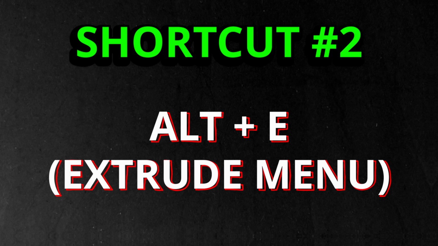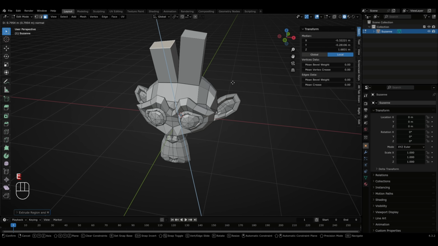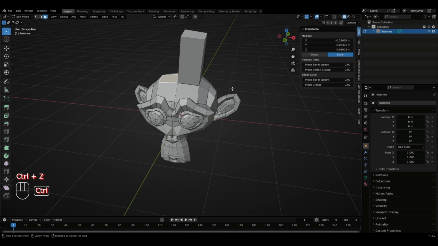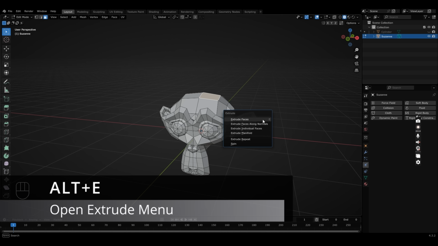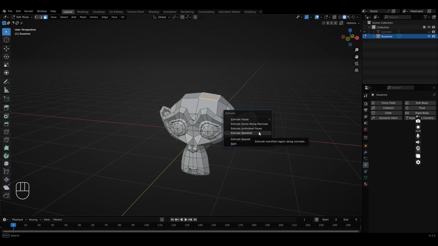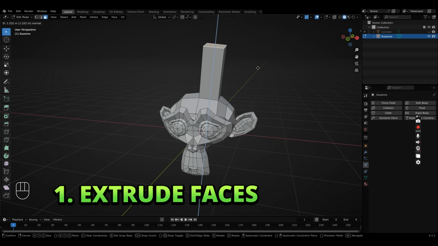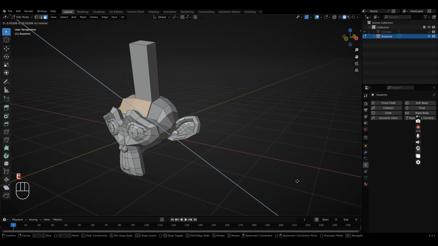So we all know about the extrude tool, which can be enabled by simply pressing E, and it can be used to extrude the faces of a mesh object. However, not many Blender users know that there is an extrude menu which can be accessed by using the shortcut Alt E, where a menu will appear that provides us different ways to use the extrude tool. For example, the first one, which is extrude faces, simply allows you to extrude a face along its normal, and it is exactly the same function that you can directly do by using the E shortcut.